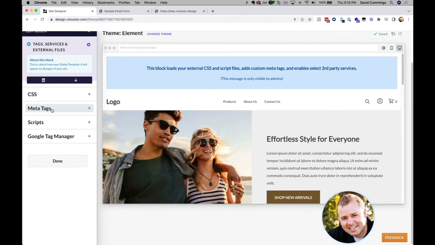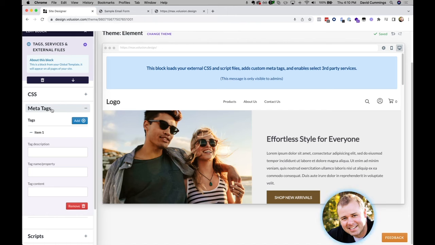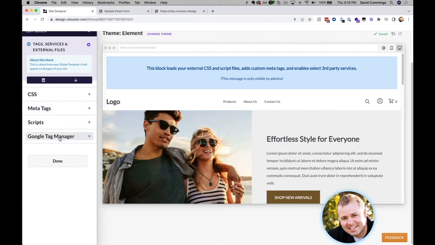If you had a Google site verification tag that you needed to show up in just the meta description in your site, you would do that through this meta tags. And then lastly, we have Google Tag Manager, where it's all wired up. All you do is put your Tag Manager ID here and turn it on, and then that will connect your Tag Manager, which really allows you to do a lot more.